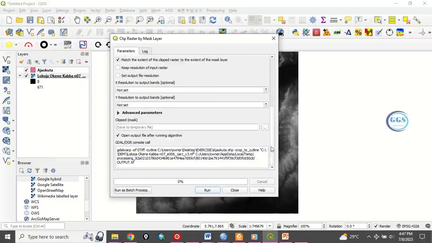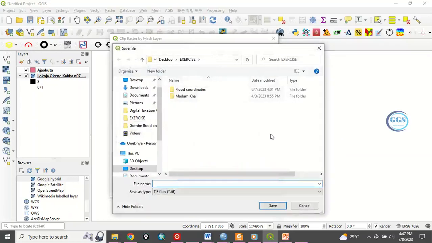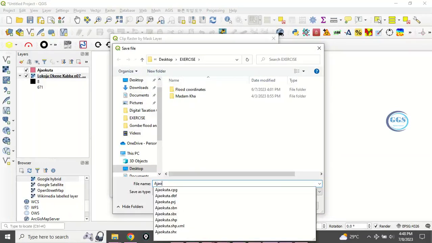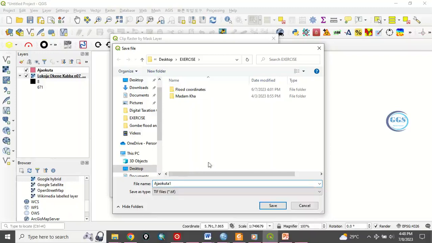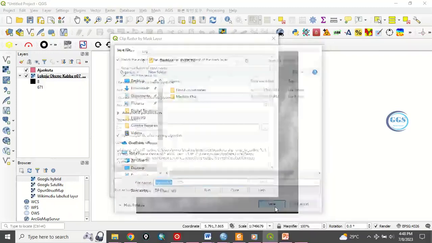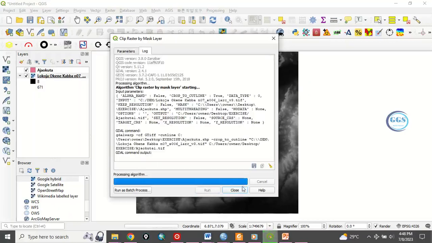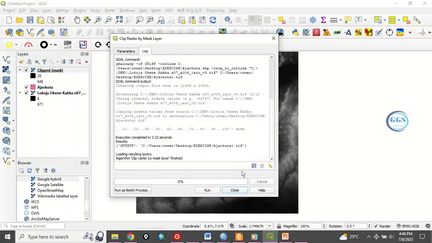Then you go down, let's say you want to save it in your local storage folder, you click here and click on save file. Navigate to your folder and save it. Let's just call it Ajaokuta 1, for example, and you click save. Then you click on run to run the process. Okay, it's successful. You can close this.